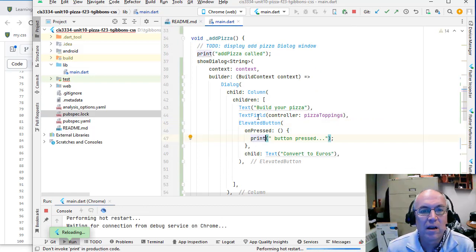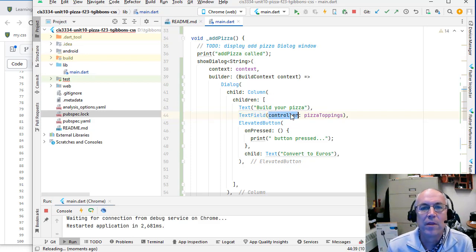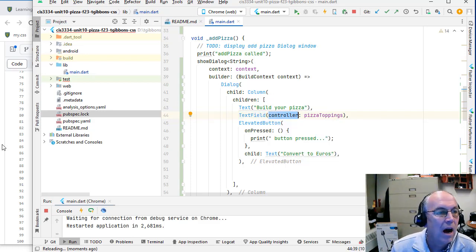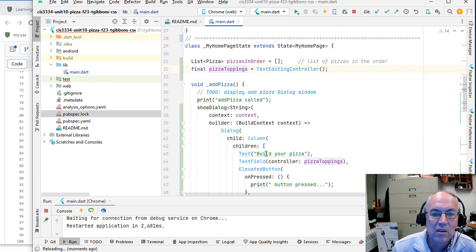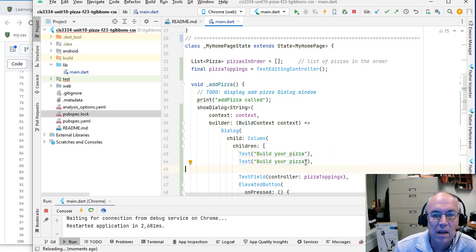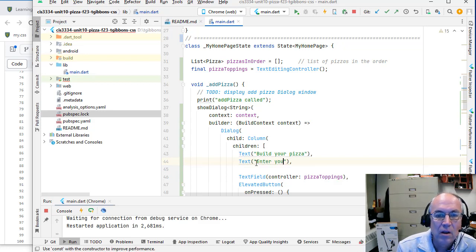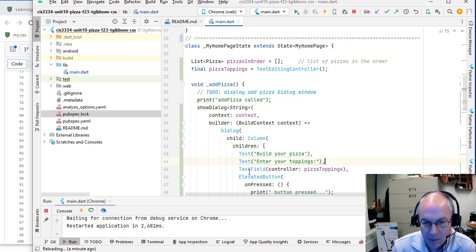So I've done some stuff. I've added a text field here with a controller. And so I just copied it from an earlier one. Again, you want to declare a controller up here, a text edit controller for this. And so again, this is going to be my pizza toppings here. So I'm going to specify that here. So besides saying build your own pizza, I'm going to also add a text field that says enter your toppings so they can enter that. Okay, and I have a text field that does that tied to this.